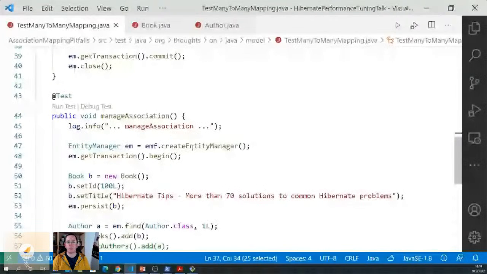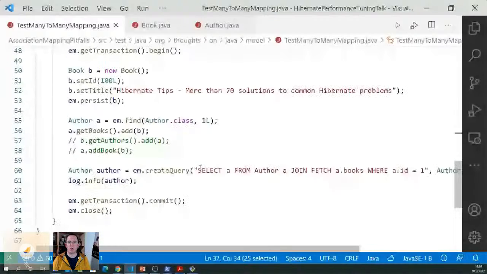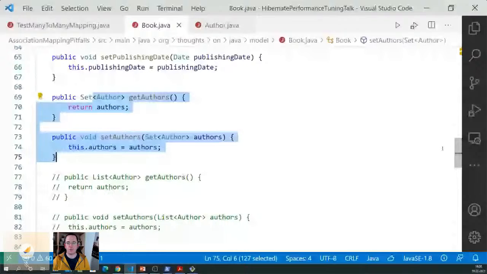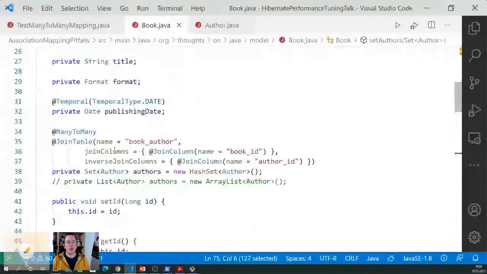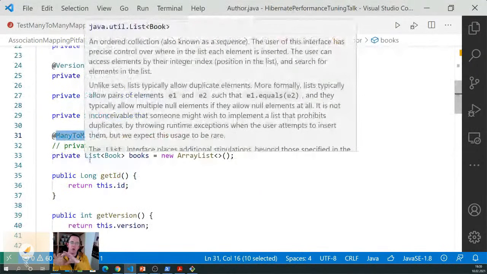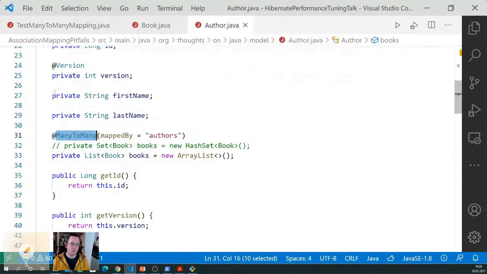Then there's another pitfall when you are working with associations. As you just saw, I modeled the association between the book and the author as a bidirectional one. So you can navigate it from the book to all authors and back, so from the author to all of their books.